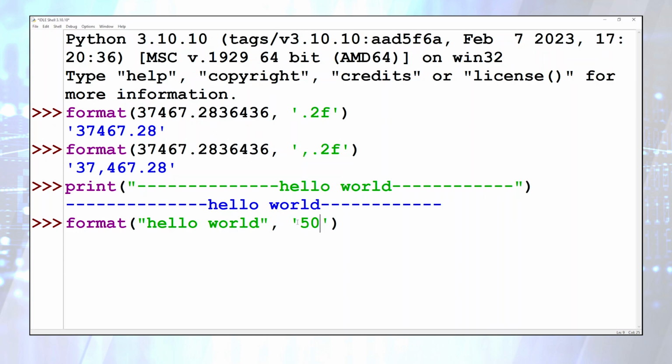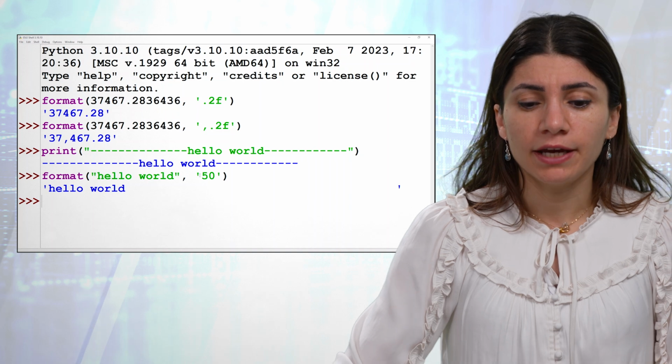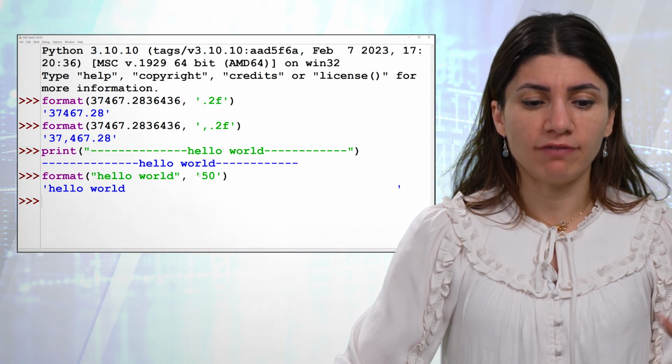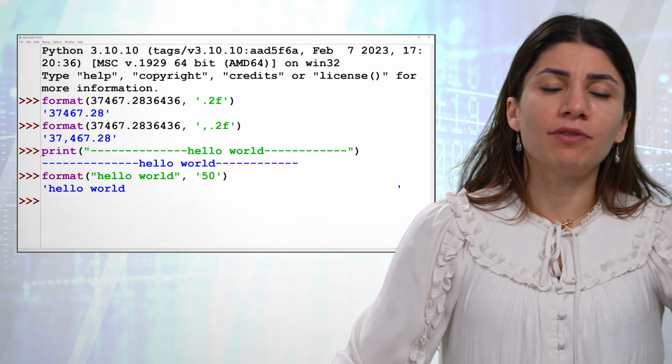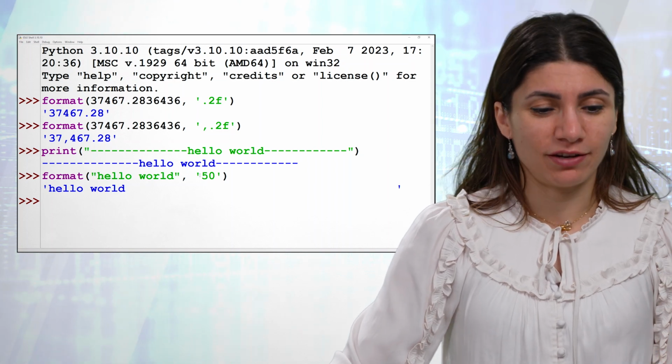So I'm going to run this one and see, I have this line, this new string that is created for me with 50 characters allocated to it. And hello world is on the very left side of it. So the way it works is, by default, it's going to left justify your information. The value that you have is going to be placed at the most left part of that string. You can change that if you want to.